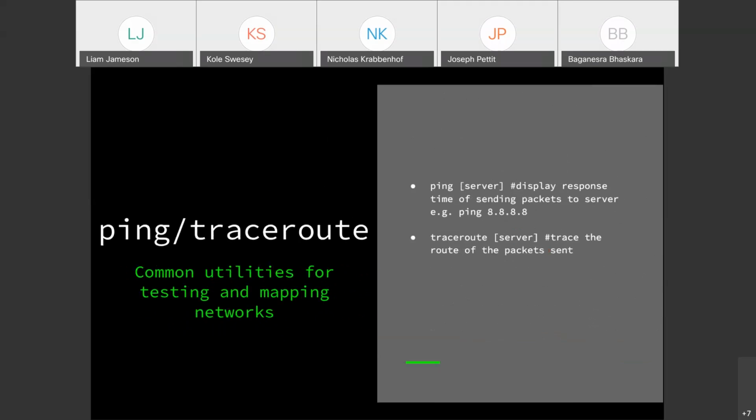Oh, and the thought process is you can figure out where your network is failing. If you have a failure between the two routers, this traceroute will tell you where it stops. So that's useful for debugging your network.